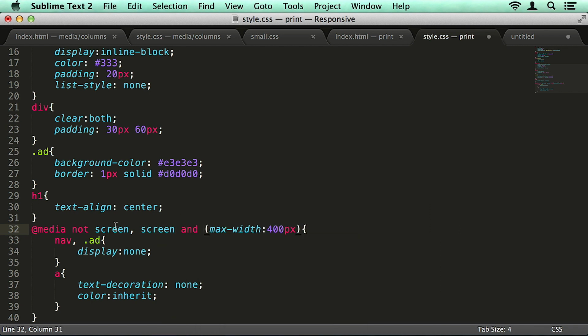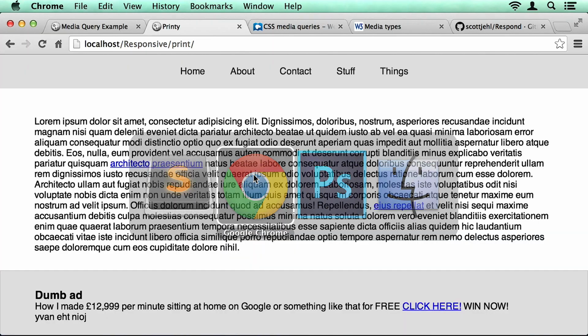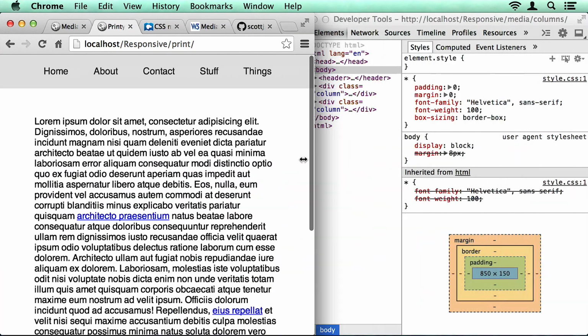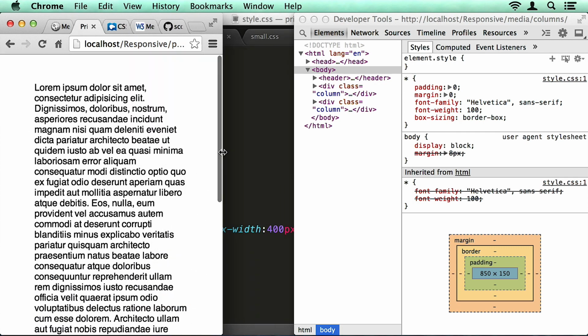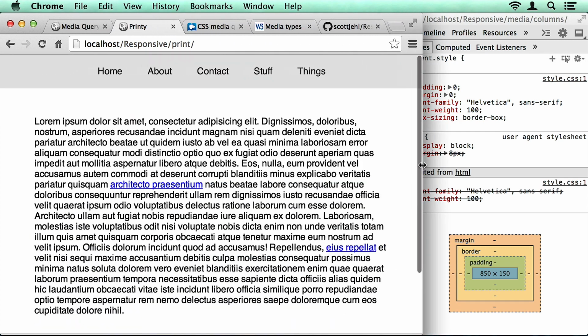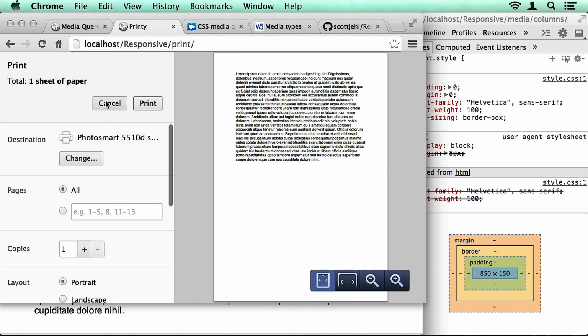So what this is doing here is we're looking for anything that isn't a screen and anything that is a screen and is less than or equal to 400 pixels in width. So this comma acts like a logical OR, so if either of these things are true, then the style is going to get applied. So let's have a look at that now. So now again you see no change until we go down to less than 400 pixels. And also when we're in print preview, that still applies.